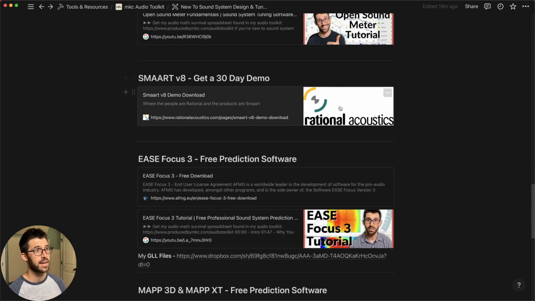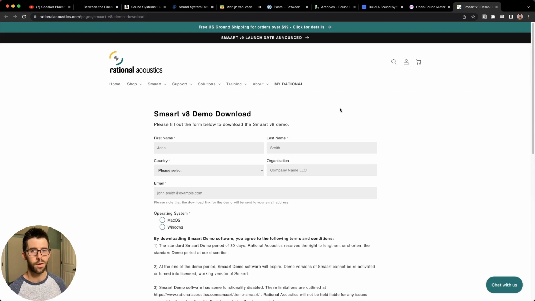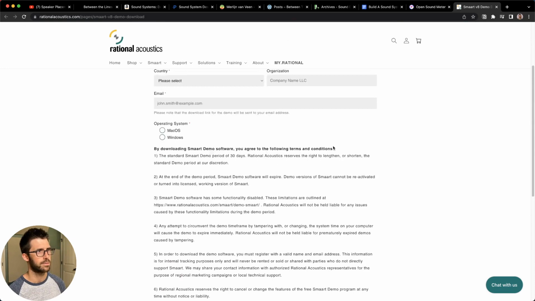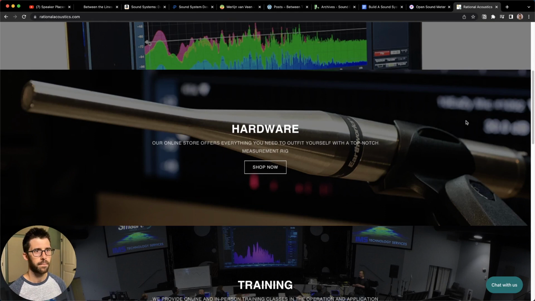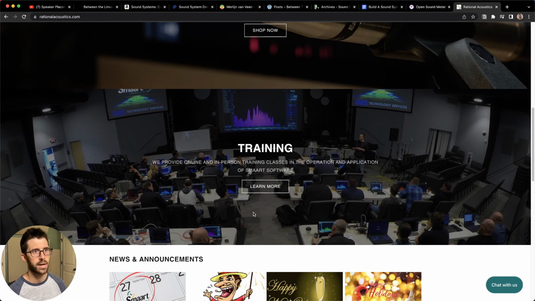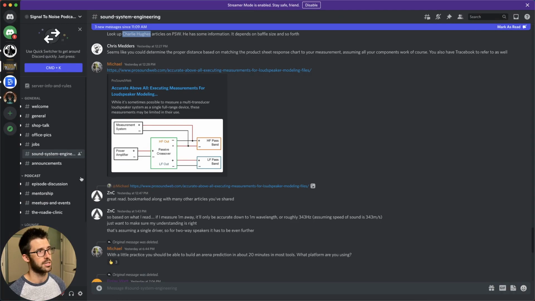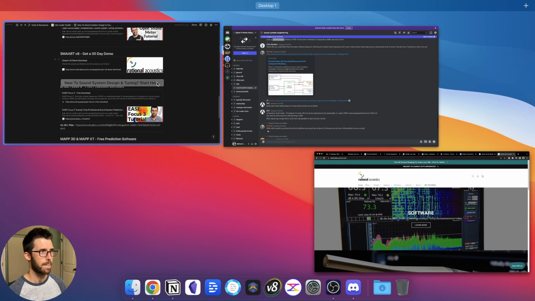Next is getting a 30-day demo from Smart. I would learn Open Sound Meter first and then go to Smart. If you're unfamiliar, it's just like Open Sound Meter in that it's an audio measurement and analysis suite. And here in Smart, you can do SPL, you can do transfer functions for frequency response. But anyway, get a 30-day demo of that. Learn the software. You can also, from Rational Acoustics, buy hardware if you end up needing it. You can sign up for some training. Anyway, they're a fantastic company. They have great support. You can even ask some of the support technicians, who hang out in this Discord channel. So if you have any questions about Smart or what to do there, check that out.